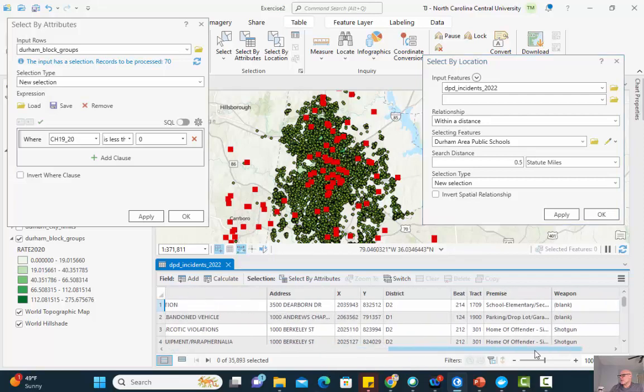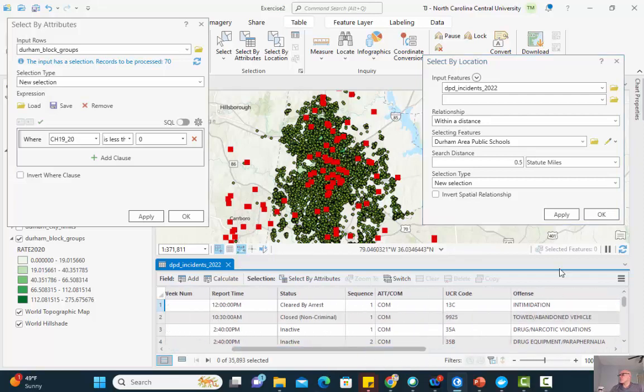Now, when we look at these, we don't see anything that says distance from a school. But now I want to find all these incidents that are a certain distance from a school. So my input features are incidents within a distance of 0.25 statute miles.